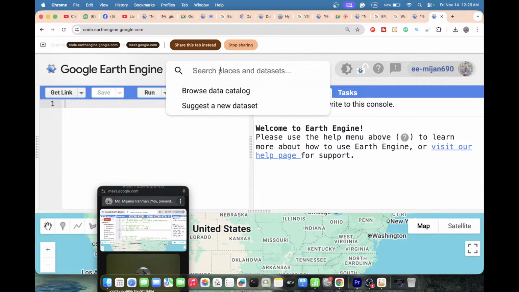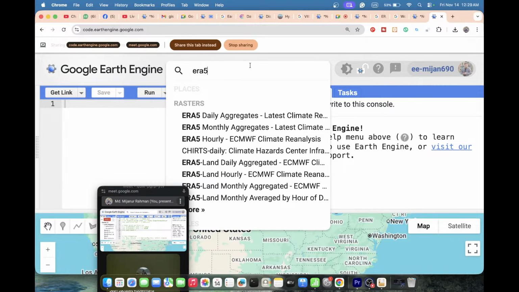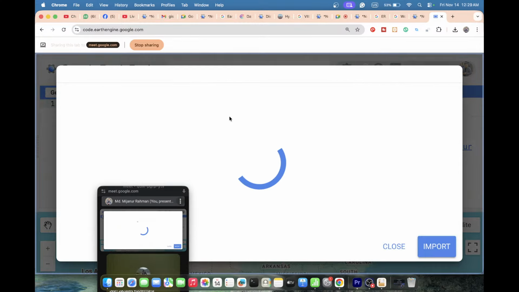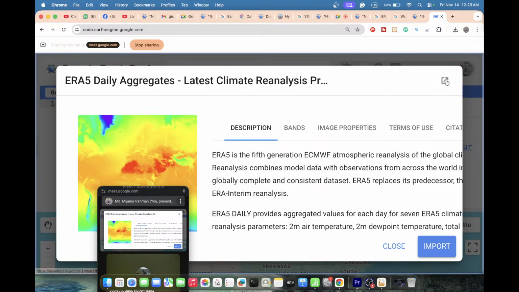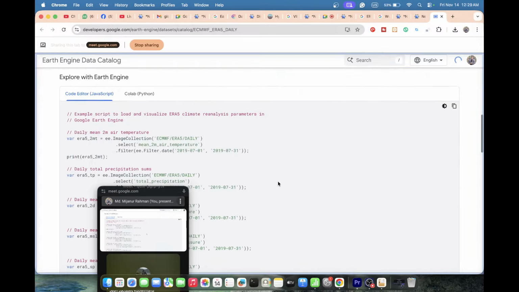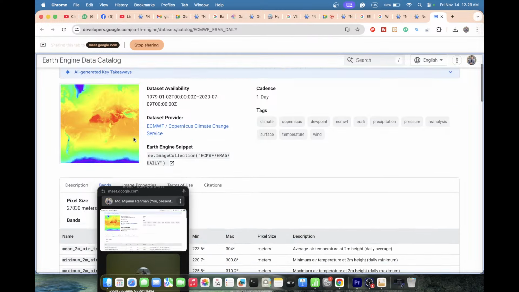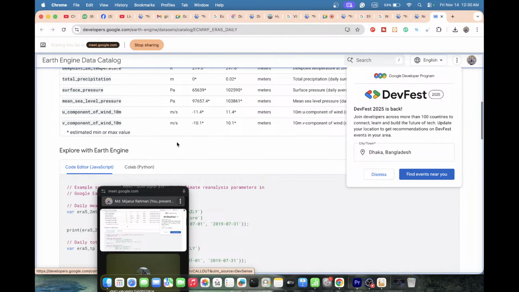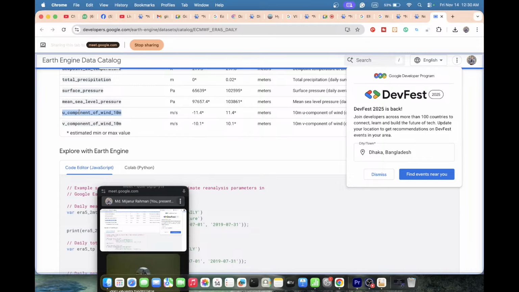So simply search here ERA5. And if you check the daily data set, I try to use the daily data set ERA5. If you search, then you can get the daily aggregate data set, and click on the information to check all of the bands information. So from where you can get the band, click on the bands. We find the u component of wind and v component of wind, meters per second. Basically these two bands we need.